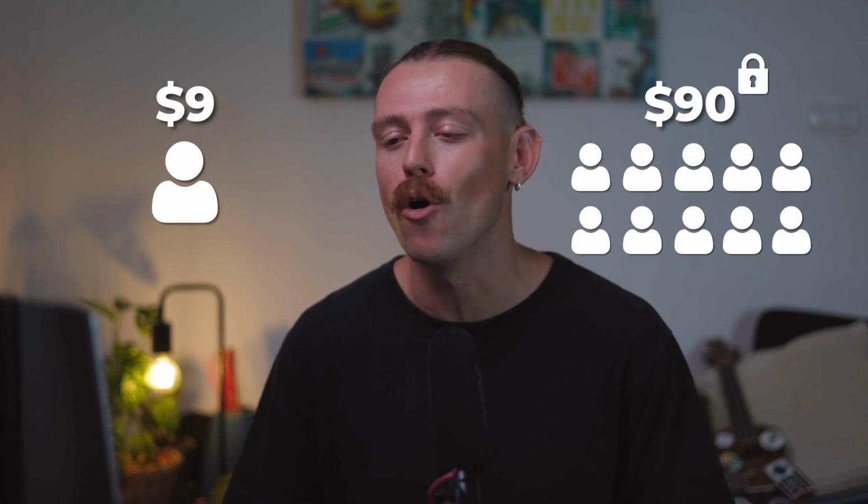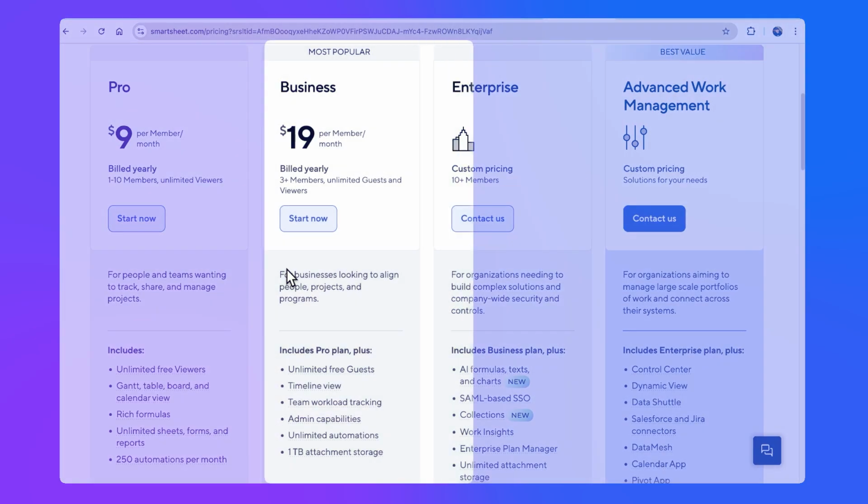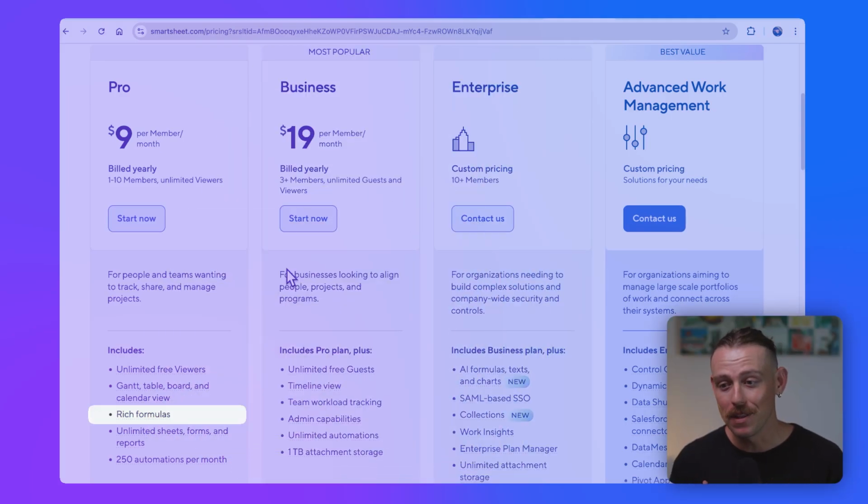So once you do go over the 10 members, well, you're going to be looking at either business or the enterprise plan. You get formulas. Woohoo! You also have unlimited sheets, forms, and reports, and you get 250 automations per month.